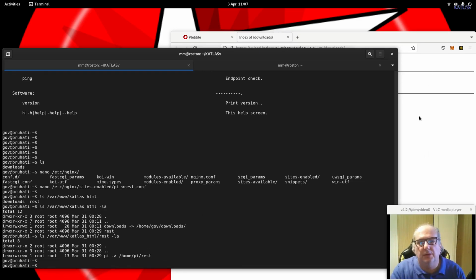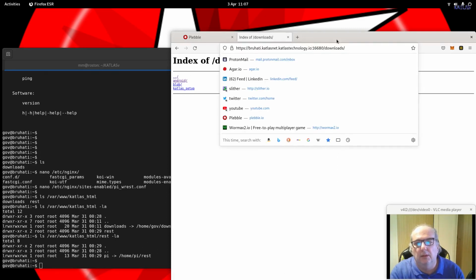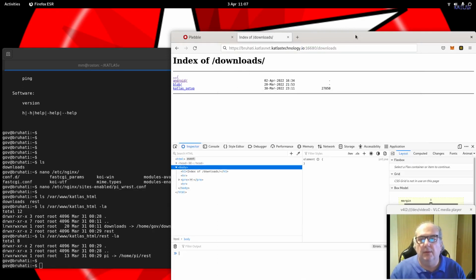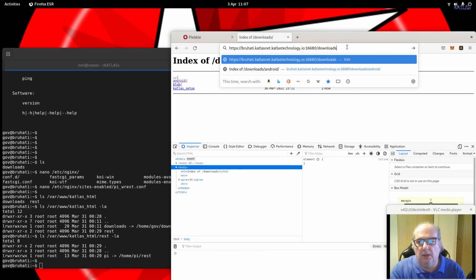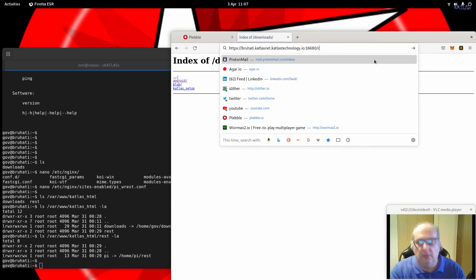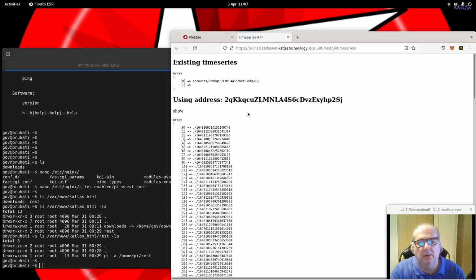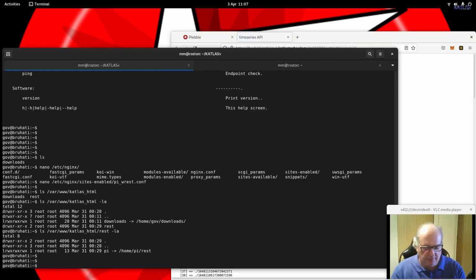So as a result, we can go to a browser and look at the HTTPS service of this node on the corresponding port, and we see that we can actually access the downloads directory, also the rest directory inside PI, Timeseries. We've got this, and this comes from the user PI.